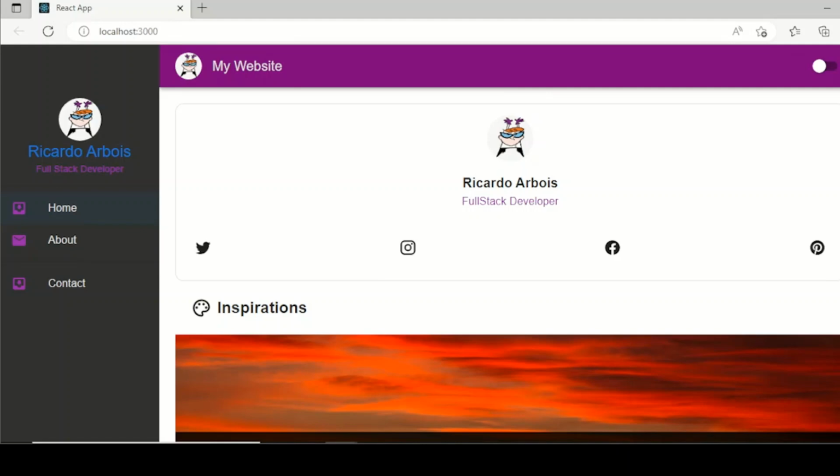Material UI. This time, we're going to learn how to deploy our React app using GitHub. So let's start.